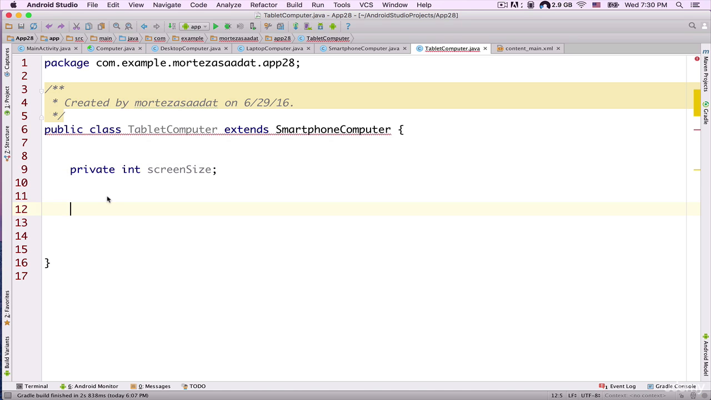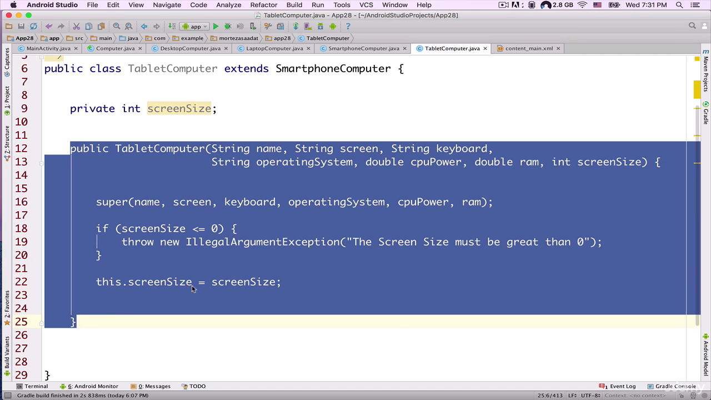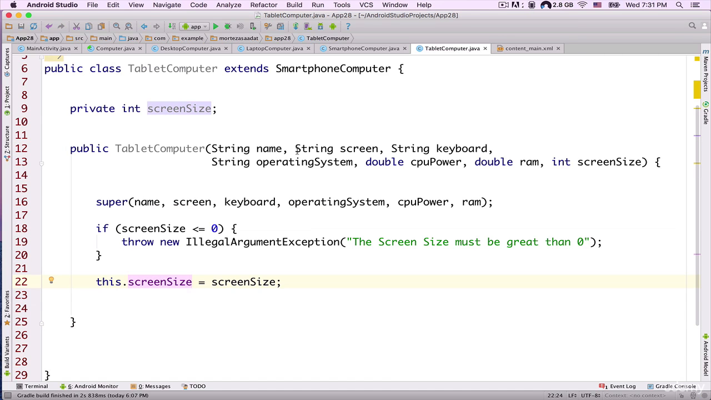Okay, so here let's actually create a constructor for this TabletComputer class. Okay, and as you can see here, this is my constructor for this TabletComputer class, okay? And this constructor actually accepts some arguments: name, screen, keyboard, okay? And here we have this argument: operating system, CPU power, RAM, and screen size, okay?